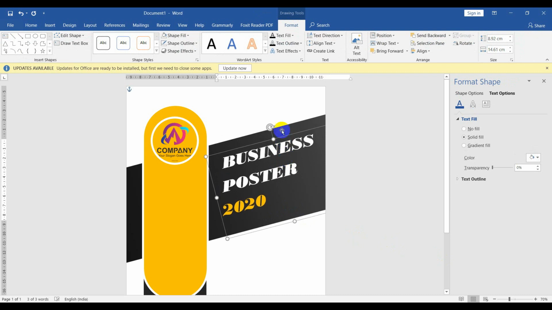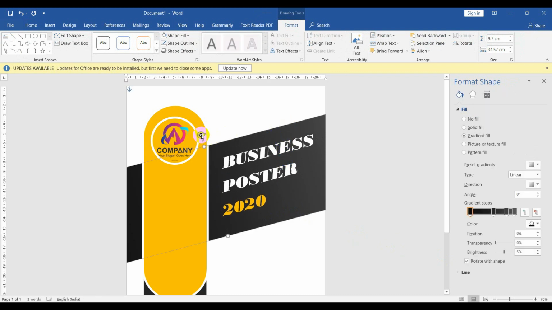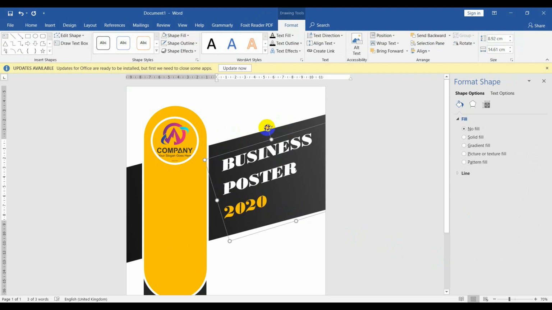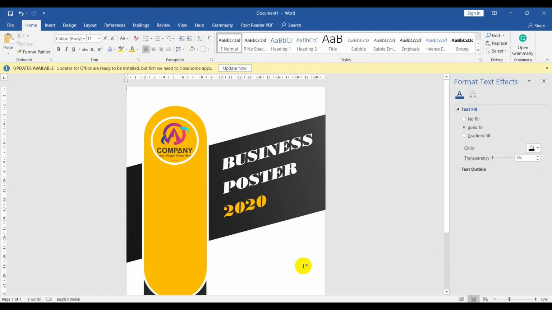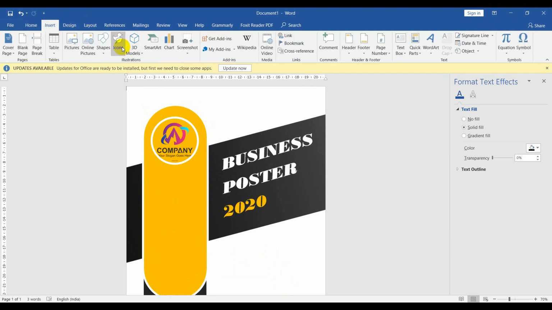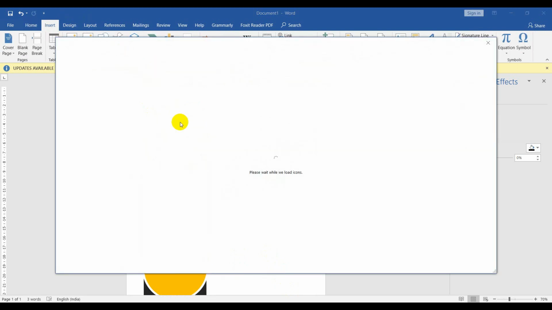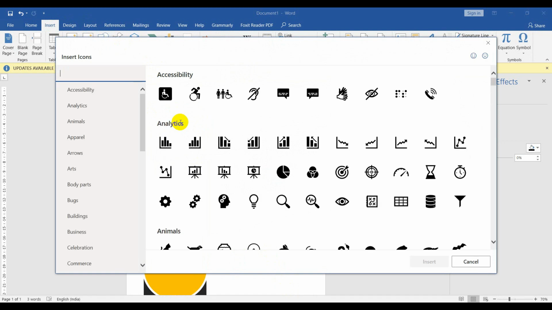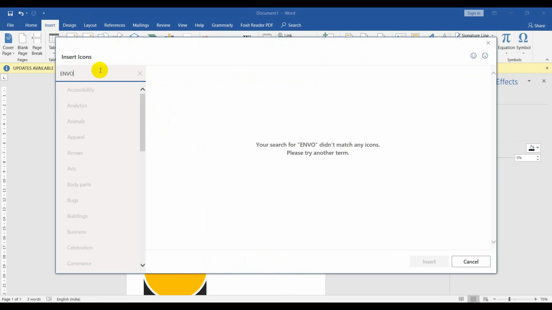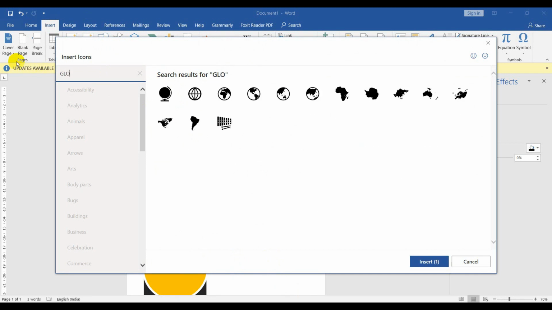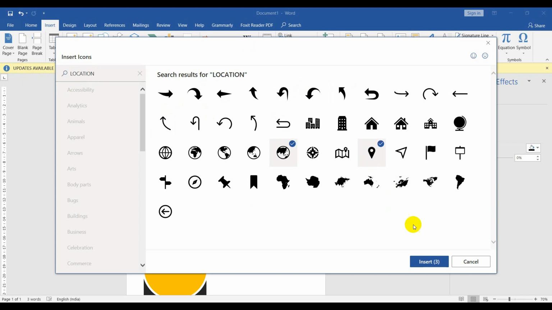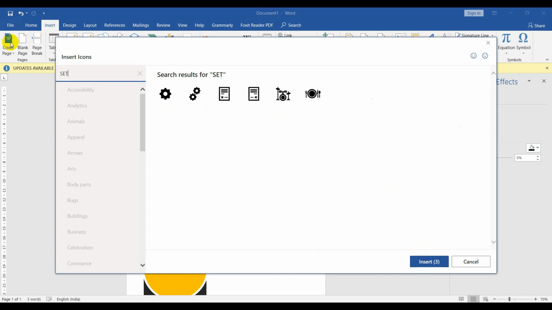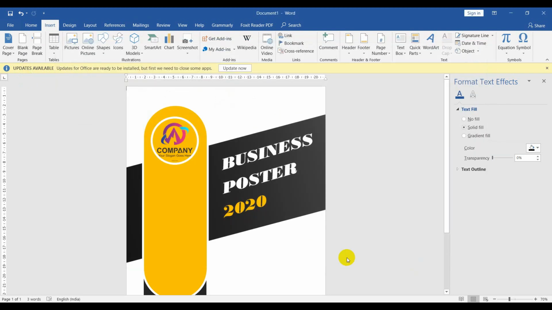Slightly move to adjust. Okay, in this design I need some icons to download, so go to insert and click on icon button. To download you must have to be connected to the internet. Here I need one envelope icon and one globe icon, then location mark, this one. I need more too, this one and this one. Now click on insert button.